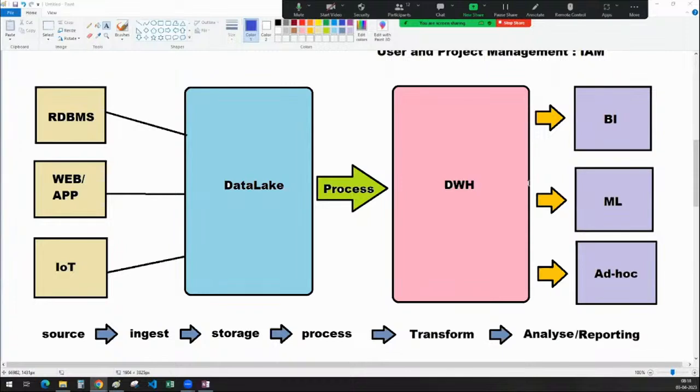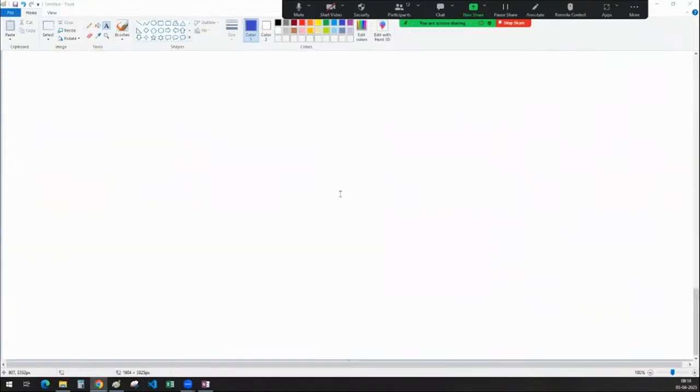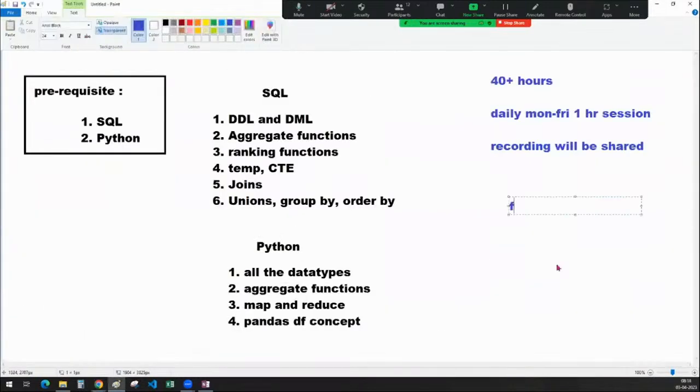So this is what we have to understand. Any other questions? You can expect two things from our course: actual development plus architecting. I have mentioned all the course details on the chart, so you can also go through it.